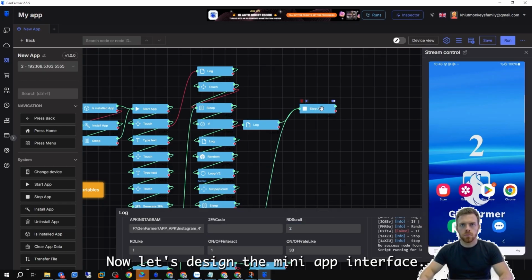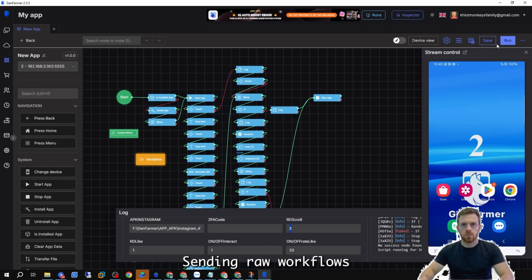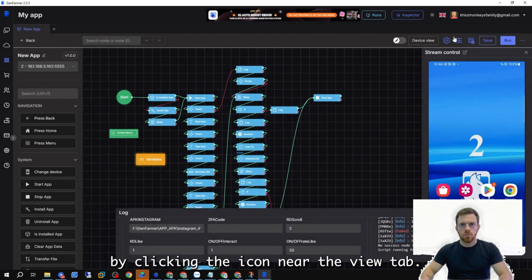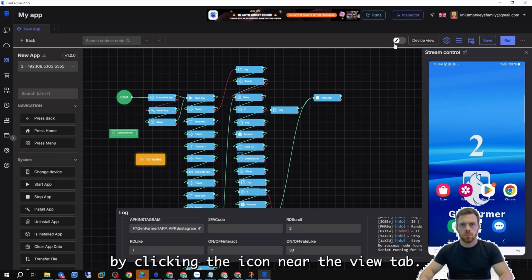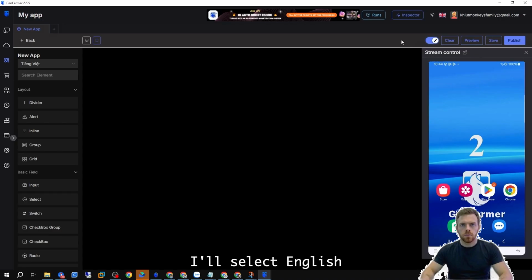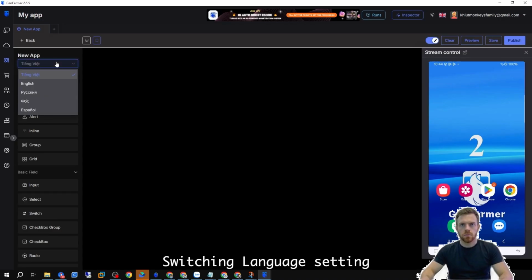Now let's design the mini app interface. Sending raw workflows is confusing for clients. They won't understand what the variables mean. Switch to the mini app builder by clicking the icon near the View tab. Important: set the preview language to match your application. I'll select English. Switching language setting.